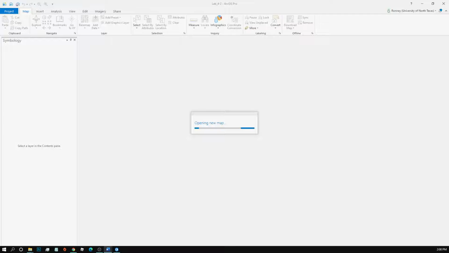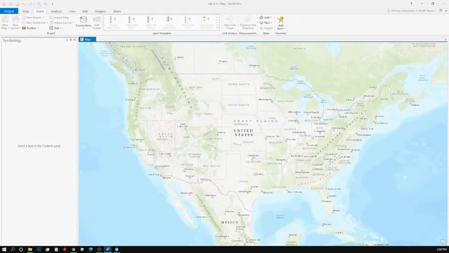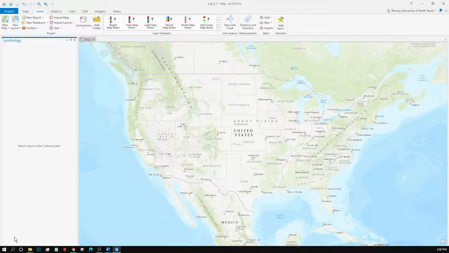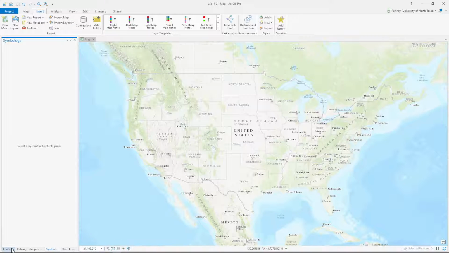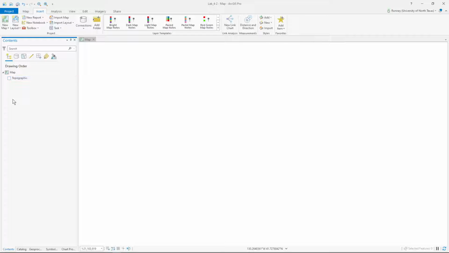This is the second part of lab 4. We're going to go into our table of contents. There we go. Turn off topographic map. We've done everything that we need to do to start. So we know that we have our lab data downloaded.